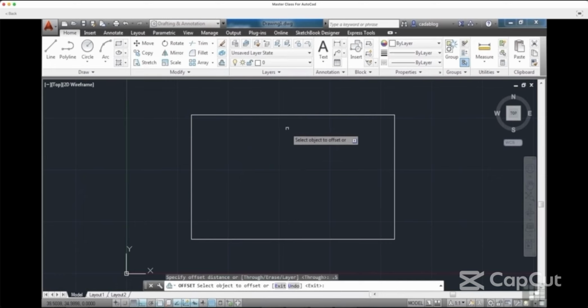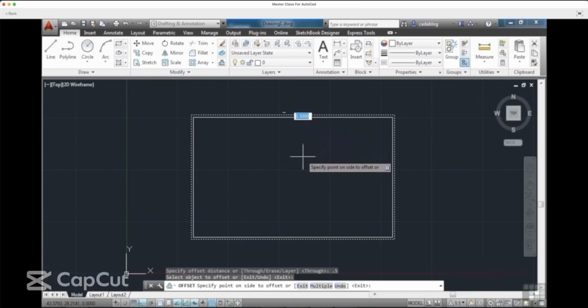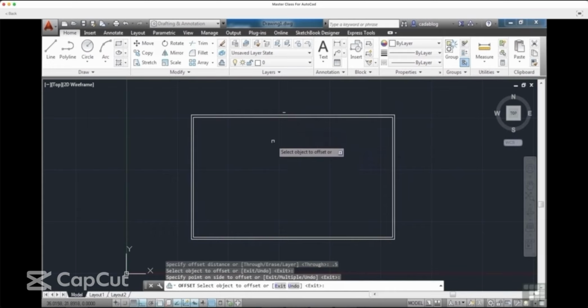Press enter. Pick anywhere on the rectangle, left click, and move your cursor, the crosshairs, to the inside. You should get a little preview of what you're going to do. We're copying that line work and offsetting it, or making a parallel copy 5 units away. Click with the left click somewhere inside there, now press the escape key. The escape key will cancel a command.